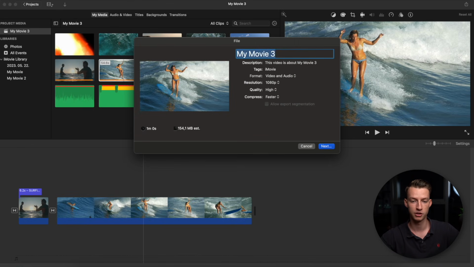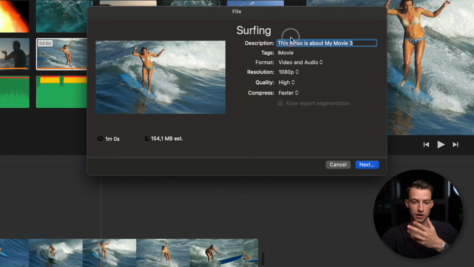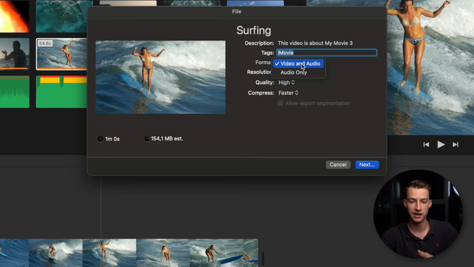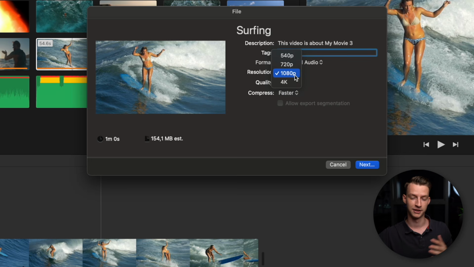You can name your clip or your project whatever you want here. I'm just going to name this surfing, and then you can add a description to it, what it's about. You can add some tags to it if you want. And then here you can select whether you want video and audio, or audio only. Obviously we want video and audio. You can select the resolution as well, whether you want 1080p or 4K. I'm just going to stick with 1080.